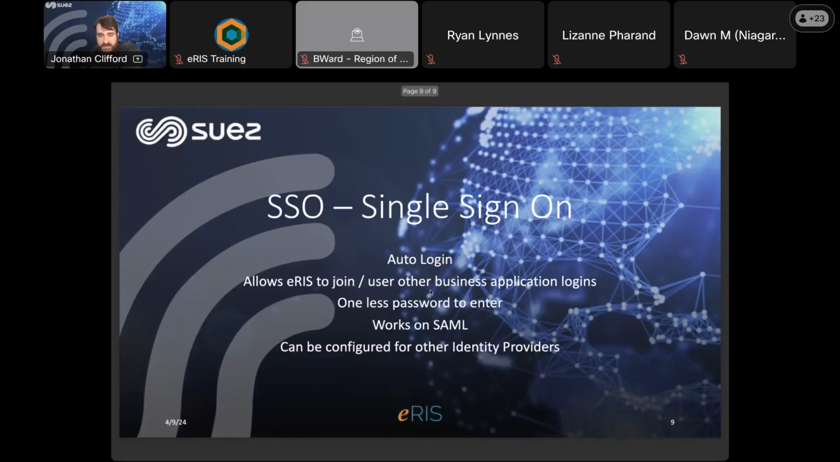All right, this rounds us out to the last feature that I have on my list to talk about today, and it's called single sign-on, or SSO.